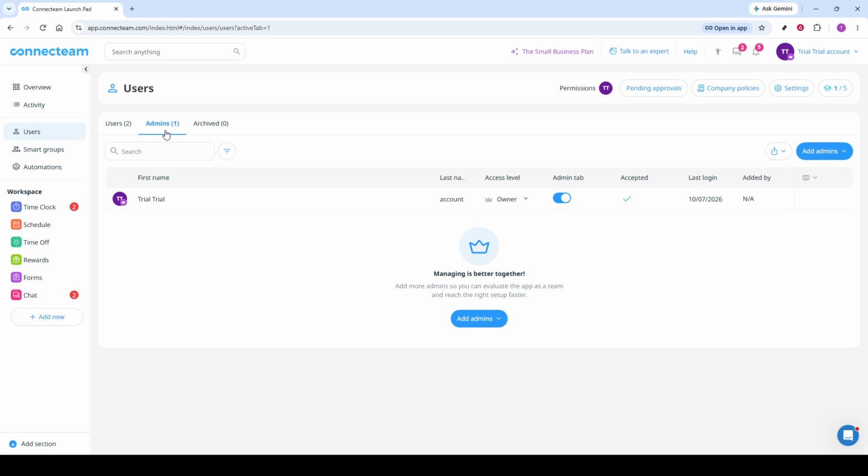Next, go to the top right corner and click Add Admins. This opens the setup flow for assigning admin access. At this point, you'll choose between two options. You can select Promote Existing User if the person is already in your Connecteam account.